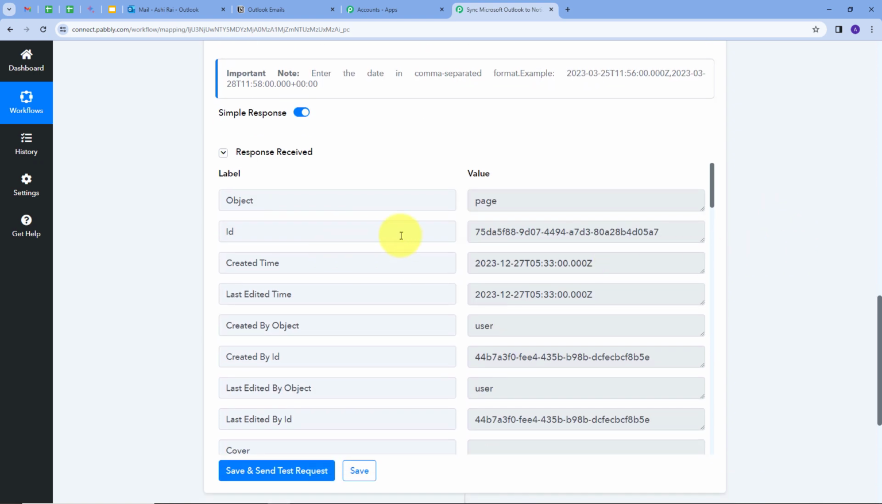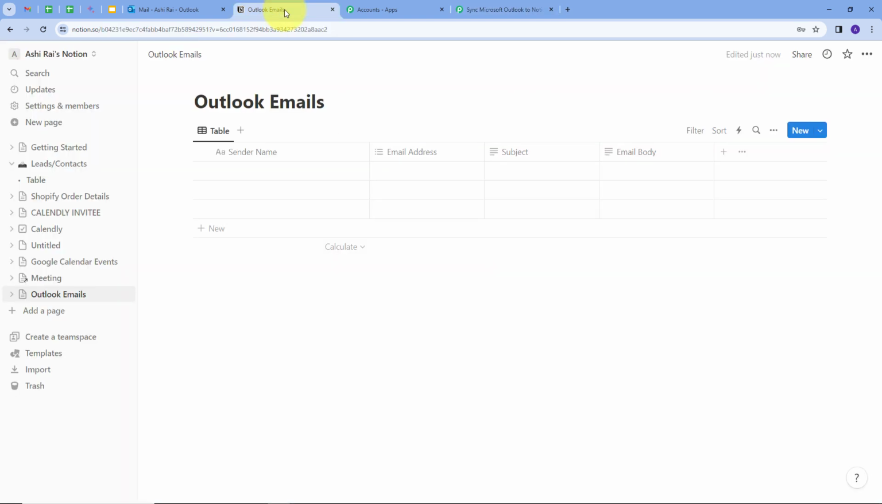And here we can see we have received this response. This is a positive response, and this means that I have added this data automatically in my Notion database. Now to check this, let's go to Notion. And here we can see I have just added these details in my Notion database.